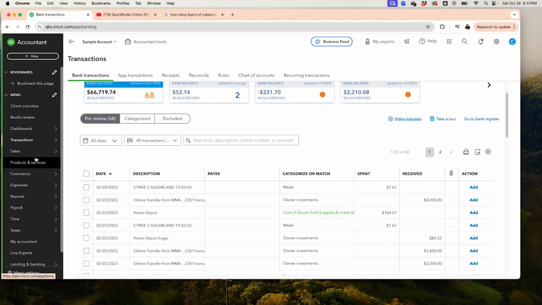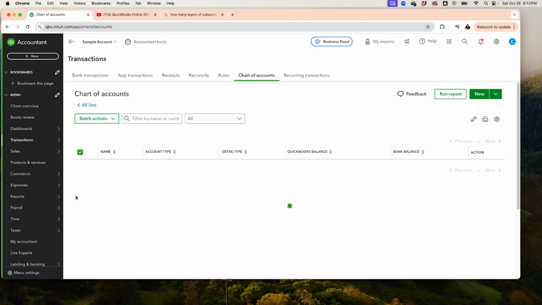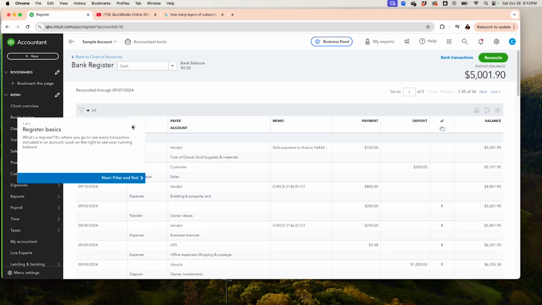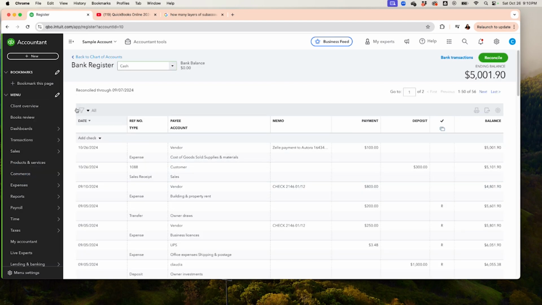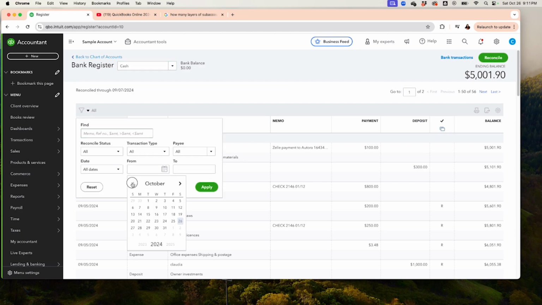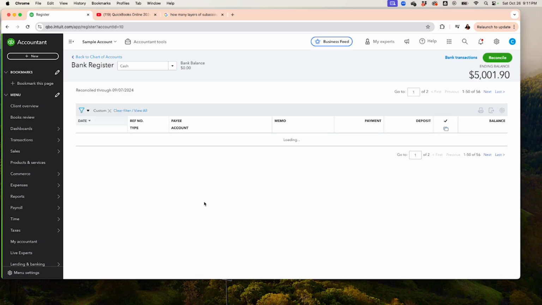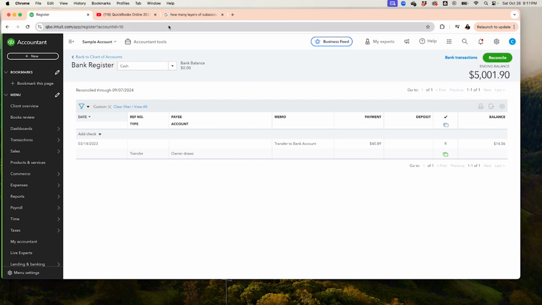And if you want to see it, I will show you. I'm going to go to my chart of accounts, and I'm going to go to the cash account, and I'm going to show that transaction in 2023. It happened in March. So I want to narrow down the date by clicking on my little funnel here, and I'm going to put March 1st, 2023, to March 31st, 2023. Apply.